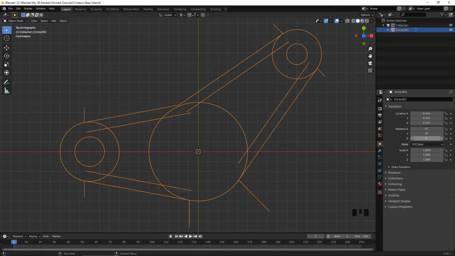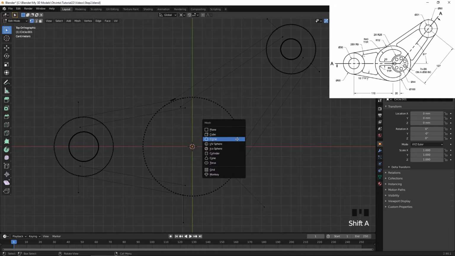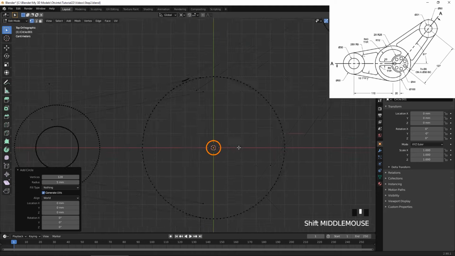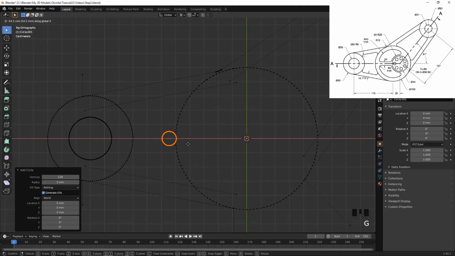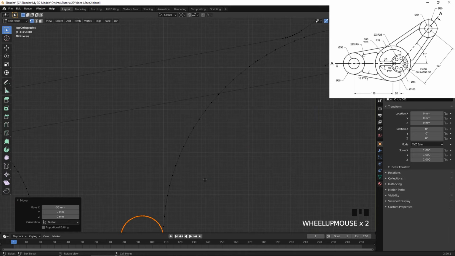Now, let's model the rounded corners for the recesses. According to the drawing, all the rounded corners have the radius of 5. Enter the edit mode and switch to the vertex select mode. Add a circle with the radius of 5. Move it to the left by 55. Rotate until it touches the slanted edge we modeled in the previous step.